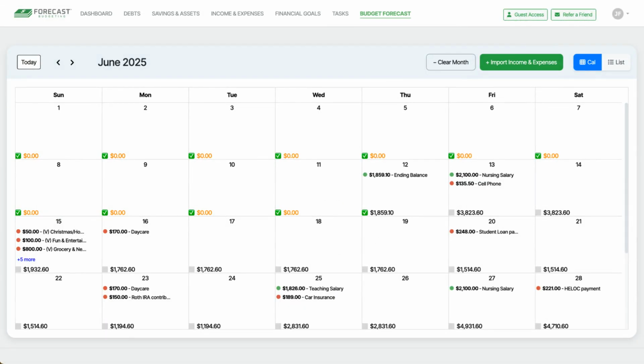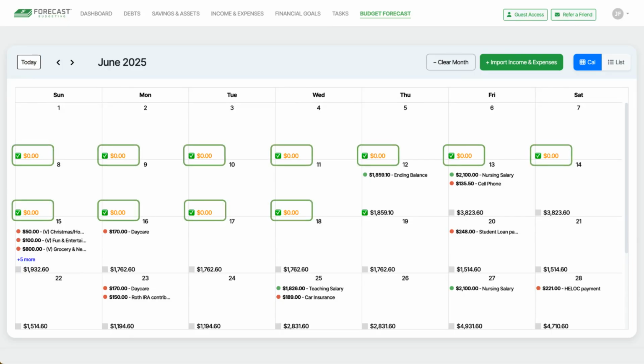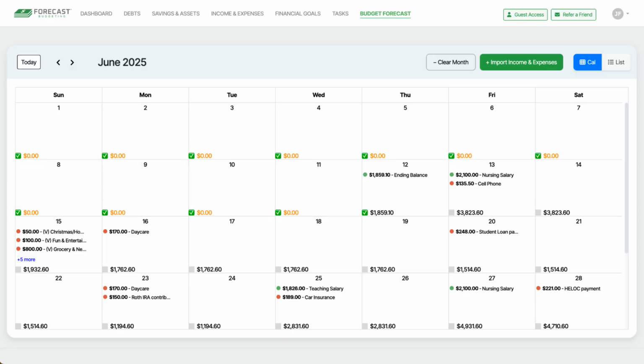We've almost completed setting up our first calendar month, but we have one thing left to do. We need to set up the low balance warning. The low balance warning will cause your daily balance on the calendar to turn orange if it drops below a certain dollar amount. The amount you choose to trigger this warning should be the amount that you're not comfortable with your main checking account balance ever dropping below.